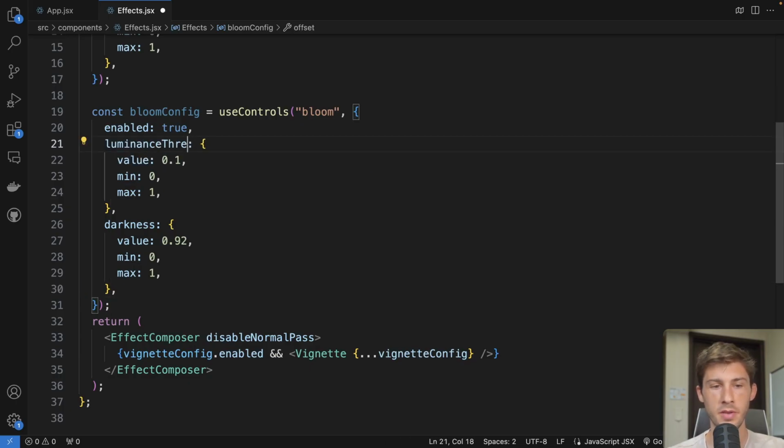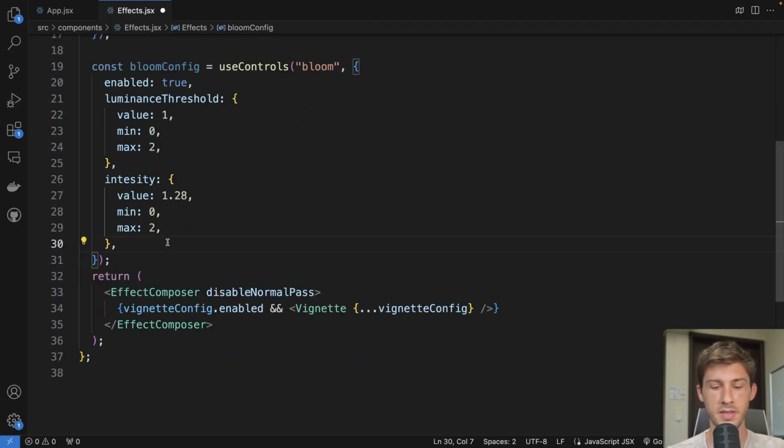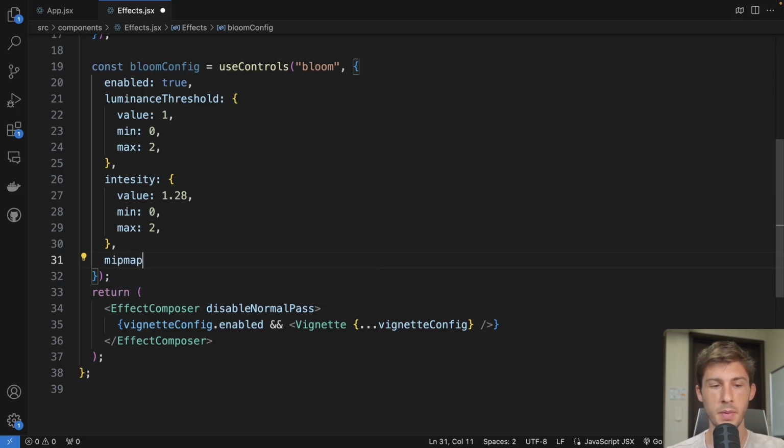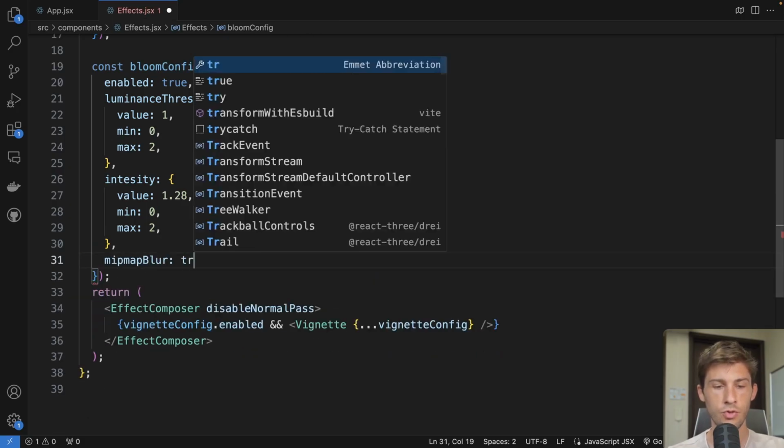We have luminance threshold. It's based on the color value of a material. When it reaches that threshold, it will start blooming. So we set it to 1. We can keep the minimum to 0 and set the maximum to 2. And for the intensity, it's how bloomy it will look. We can set the intensity to 1.28, and also we set the minimum to 0 and maximum to 2. And the last one that will affect our bloom is the mipmap blur. We'll set it to true.